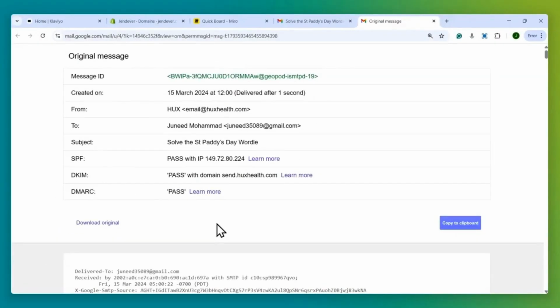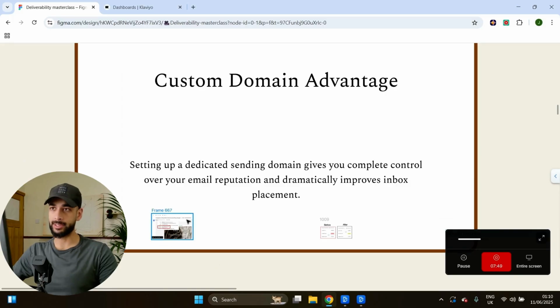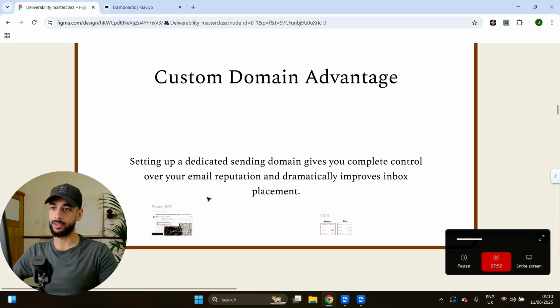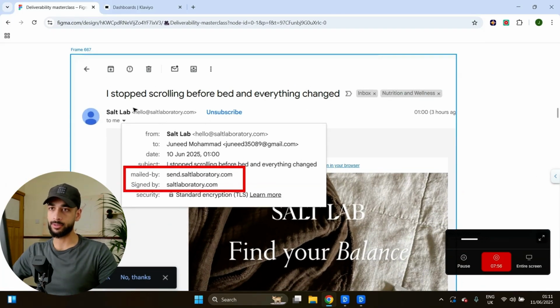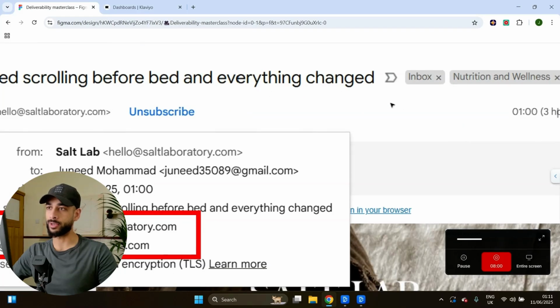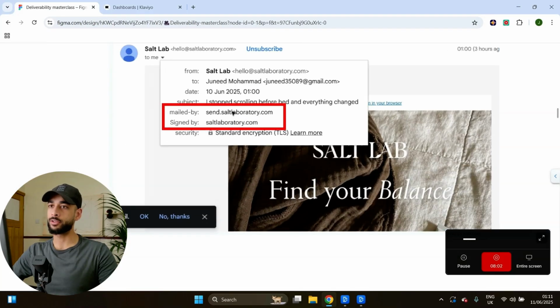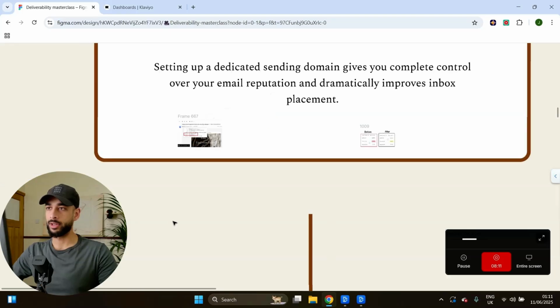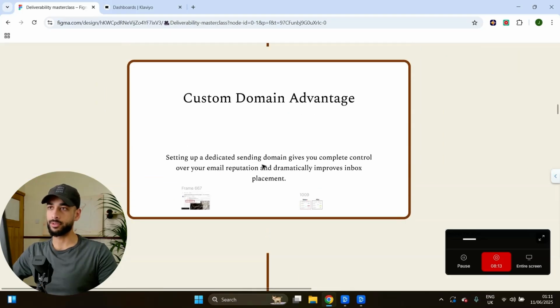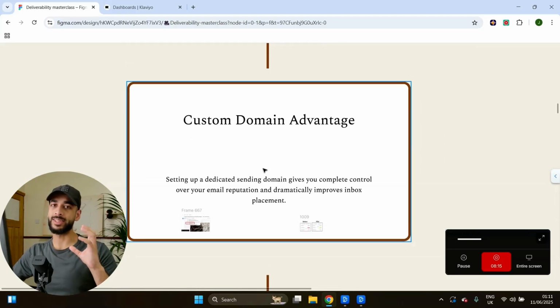You don't need to ever worry about sending domain and DNS records ever again. And after you've set up your custom sending domain, it's gonna basically look something like this. When you send an email to yourself, it's no longer gonna say shared klaviyomail.com. It's just gonna say mailed by send or whatever prefix you used .yourdomain.com. All right. So once you've got this done, that's it in terms of the DNS settings.